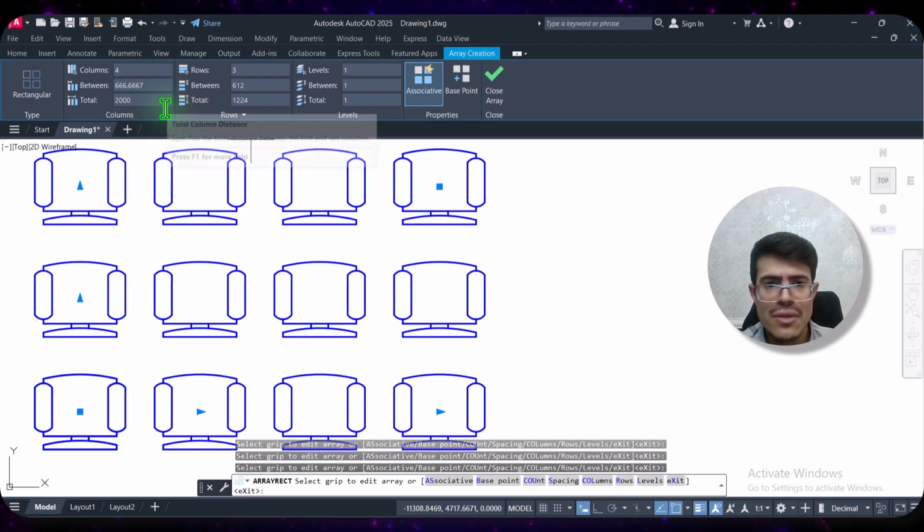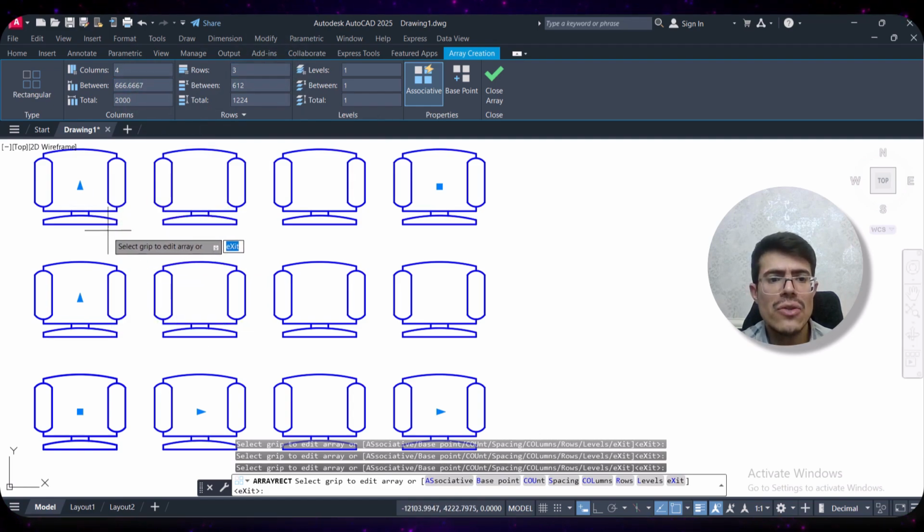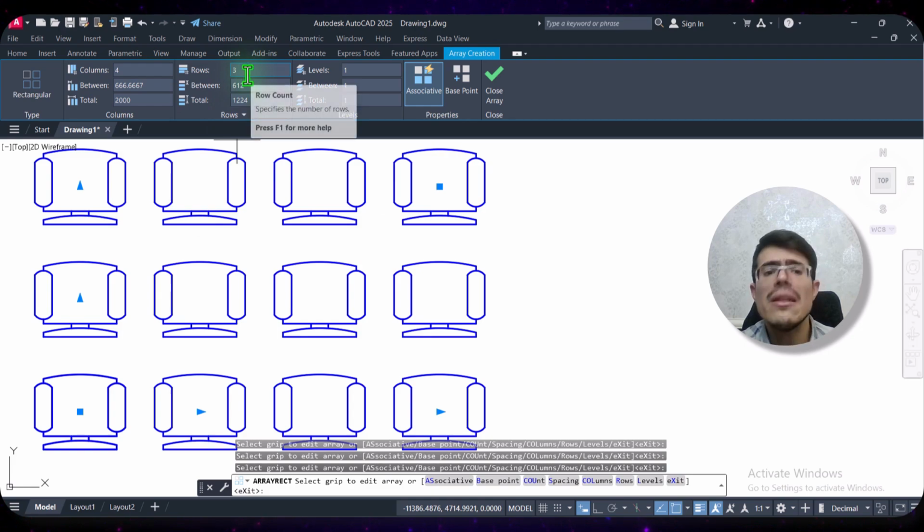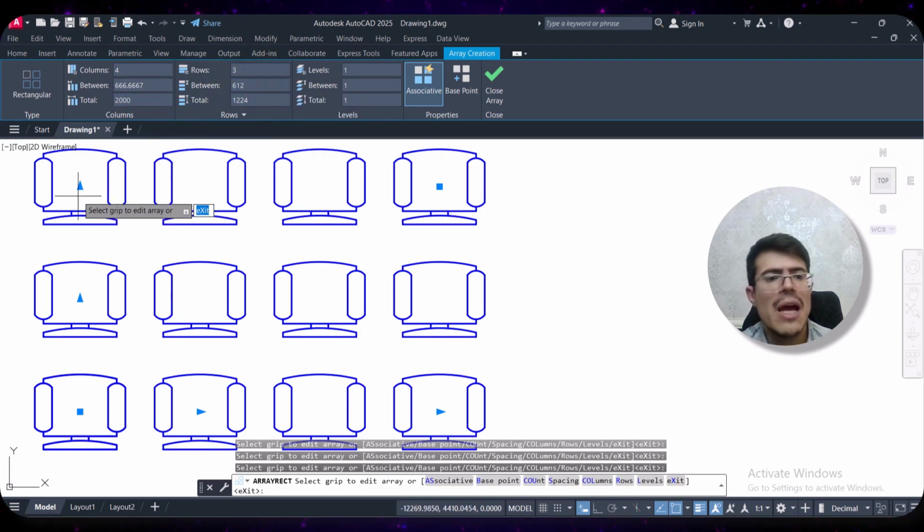Now, I have talked about the columns. Let's talk about the rows. As you see here, the 1, 2, 3 is the number of rows. The distance between them is similar to the columns, but here the distance is from here to here.